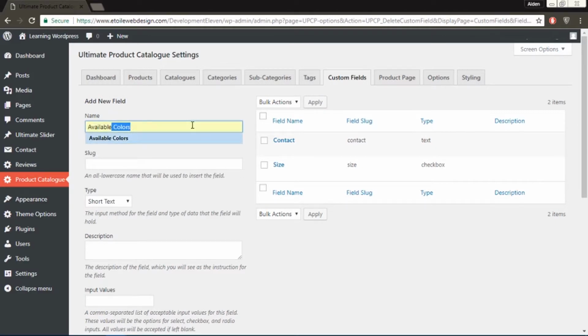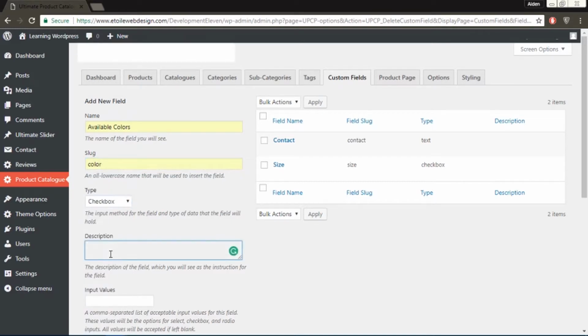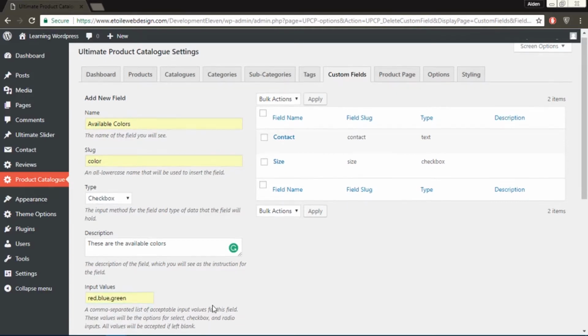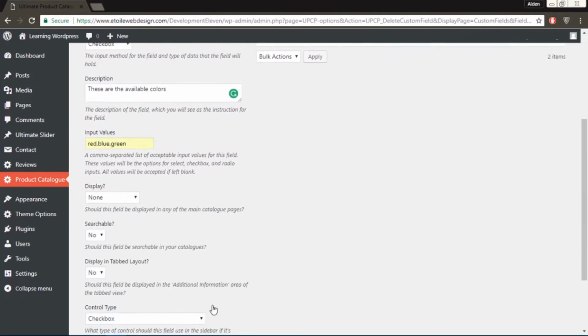For the purpose of this tutorial, we'll create a custom field called colors. When you add the custom field information, make sure you add text in the slug. So for example, we'll set the name as available colors, the slug as colors, the type as checkbox, the description as these are the available colors, input values as red, blue, green, display to none, searchable to no, displayed in tab layout to no, and control type as checkbox.